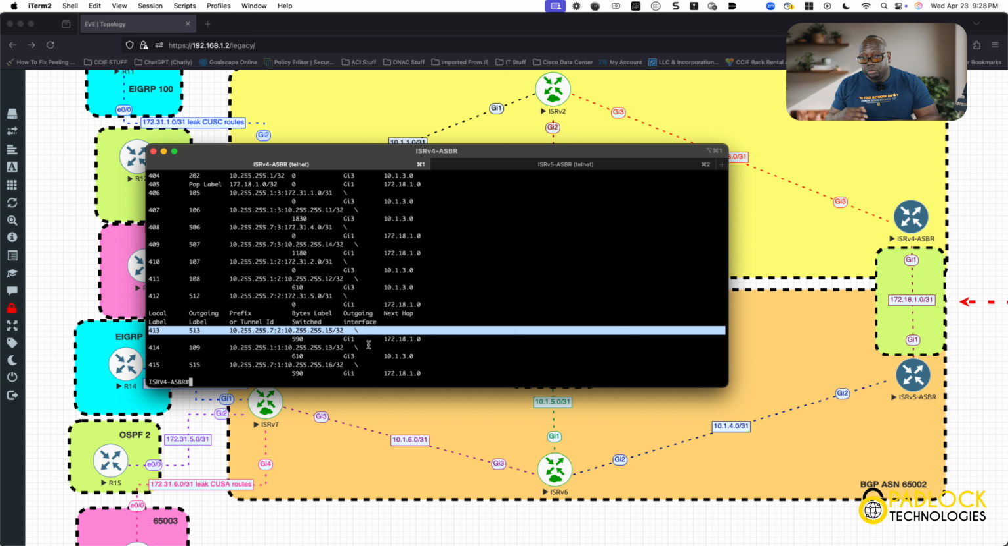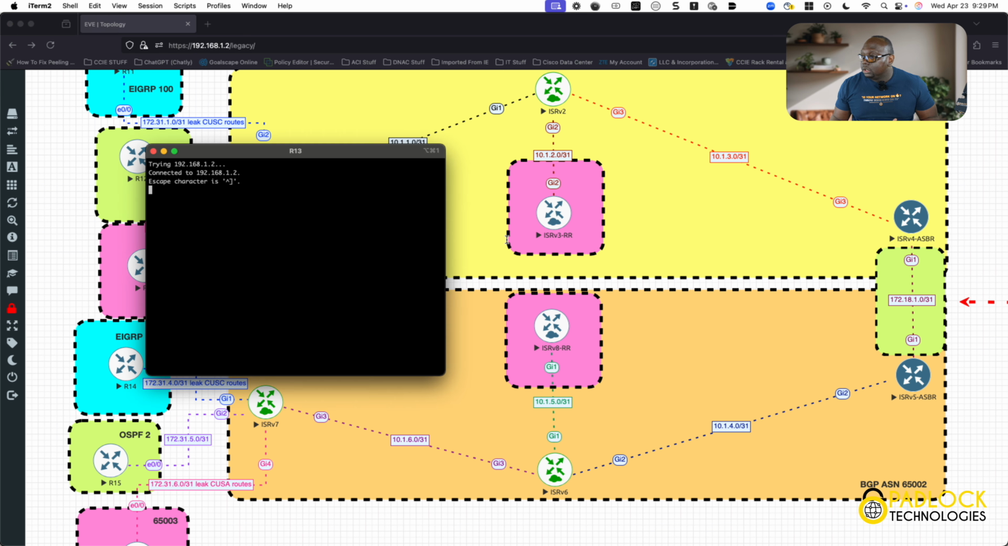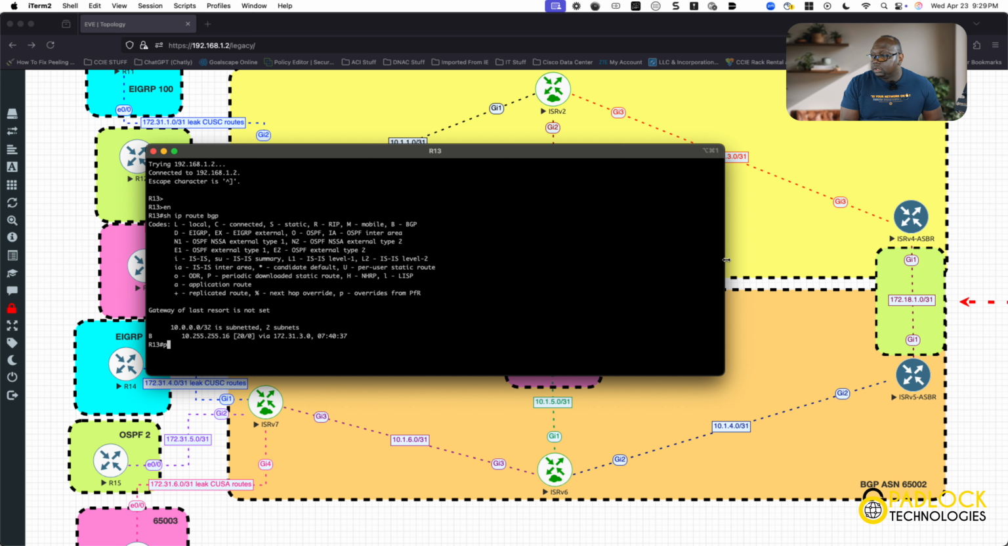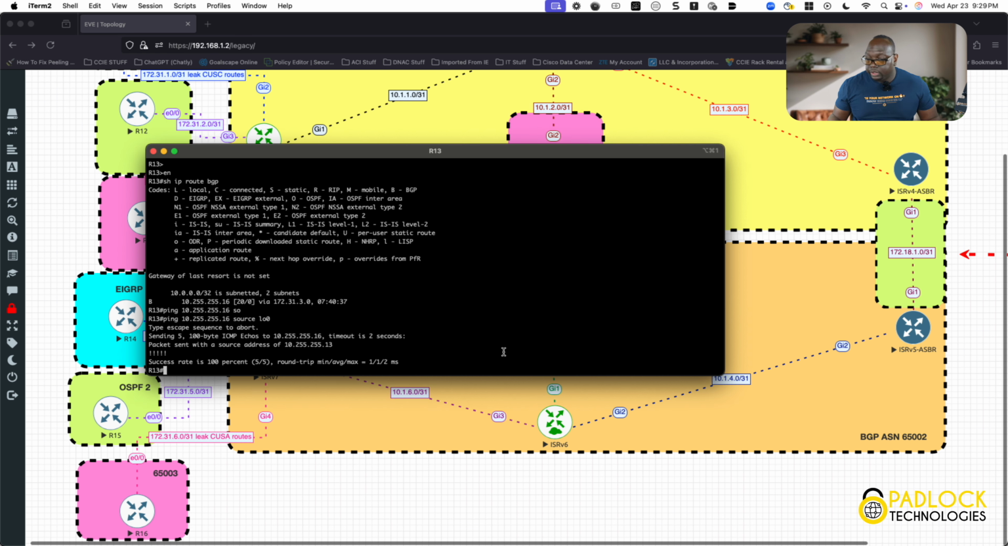Now we're going to see that whole segmented LSP. I'll just do the BGP one for now. Let's look in the route table here. If I just do show ip route bgp, I should see 16. So let's ping it here, source. So we have a successful ping. I'm going from 13 to 16, which is down here. And now we're going to do a traceroute to see the label switched path.